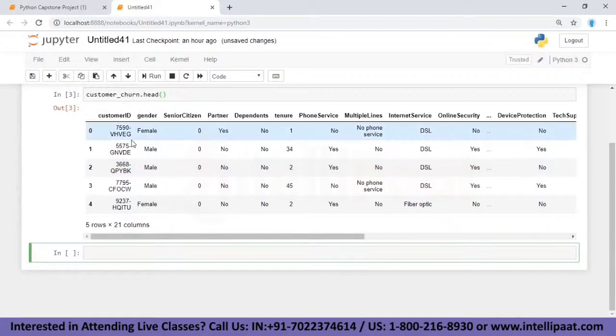So this is just the unique customer ID. This column gender tells us about the gender of the customer, whether the customer is male or female. The senior citizen column tells us whether the customer is a senior citizen or not. So if it's 0, then the customer is not a senior citizen. If it's 1, then the customer is a senior citizen. And then this tells us if the customer has a partner or not. This tells us if the customer has dependents or not. This is the tenure of the customer in months, right? So 1 month, 34 months, 2 months, and so on.